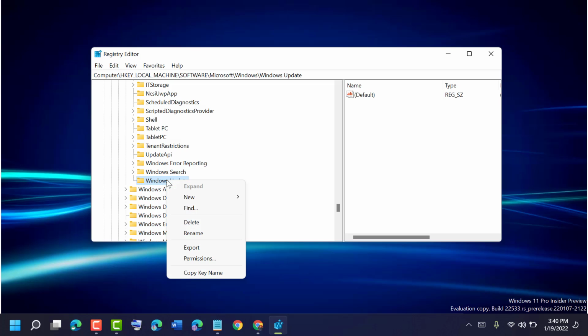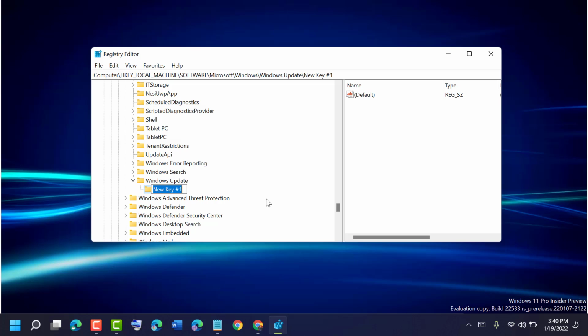Now right click on it, New, and type a new key, AU. Now double click on AU.